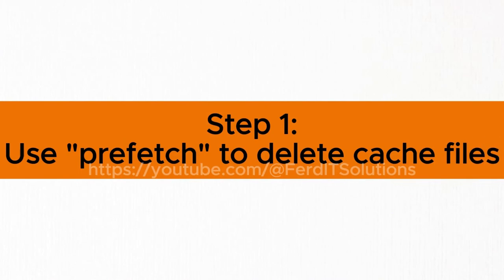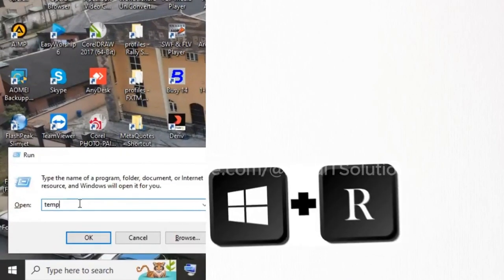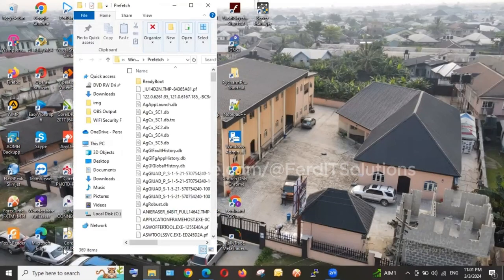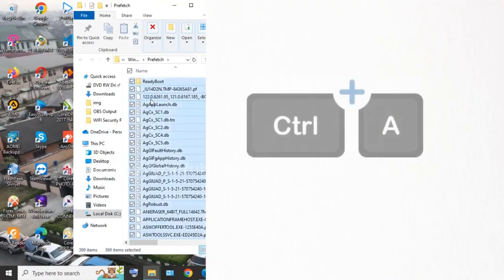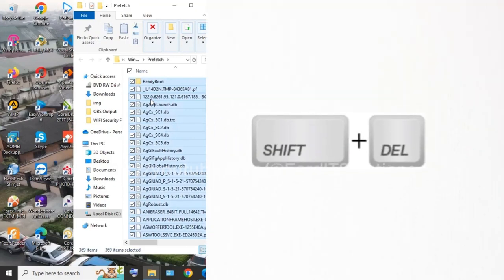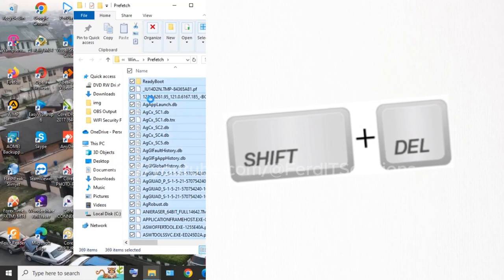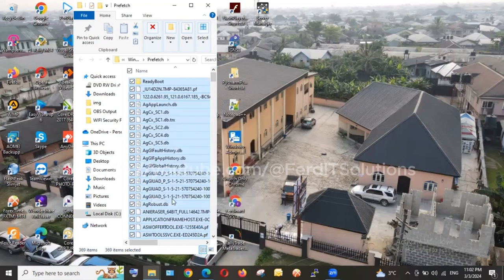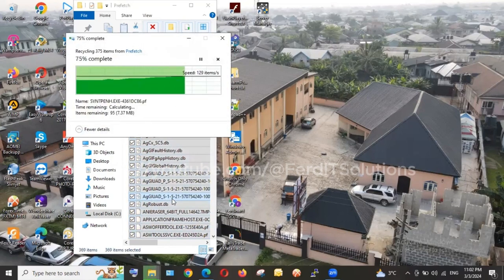Press Windows + R on your keyboard, or just click on the search bar and type prefetch, and click OK. You do that, and you see this window opens. Here, you just do Ctrl+A, that is select all, and do Shift+Delete, or right click. That Shift+Delete is to permanently delete all the files. So you just do that, and everything is cleared.